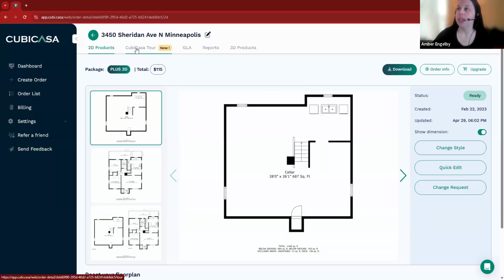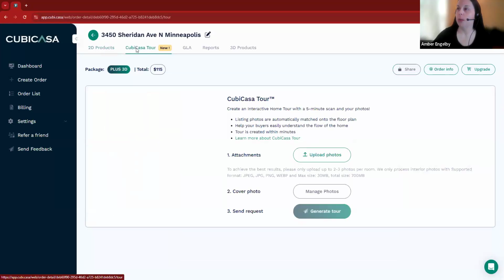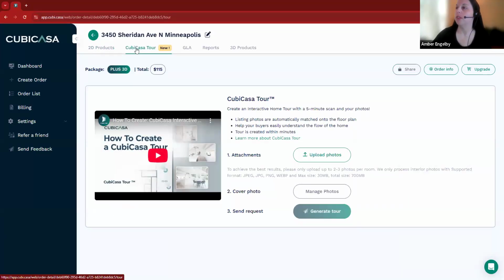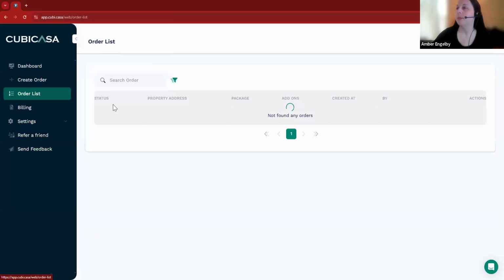Under here, we have our CubiCasa Tour tab. This is where you will go if you ordered the Plus product to create the CubiCasa Tour. This is what it looks like before the tour is generated. Here you would upload your photos, manage the uploaded photos, and generate the tour. I will show you what that looks like once it's generated.